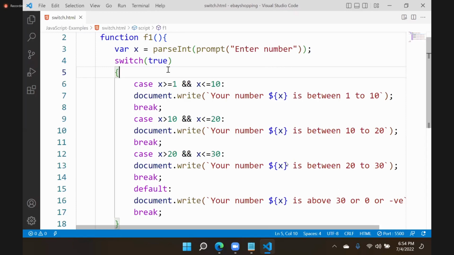One more question is there. Suppose 3 conditions are matching, then what will happen? You entered some number and 3 conditions are matching, then only the first one will execute. If many conditions are matching, then the first one will execute, because I entered, suppose, like this. That means 10 to 20, this also matches. That means both are matching. If both are matching, which one will execute first? If both are matching, it will execute the first one.